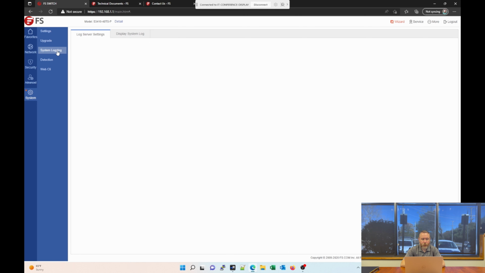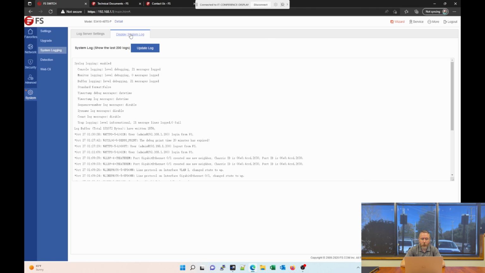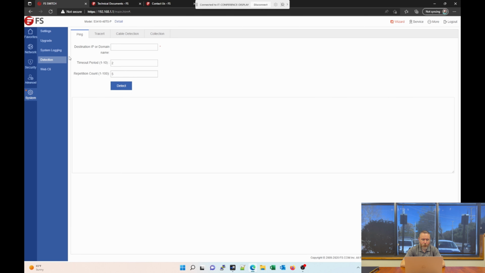The next section in our system is system logging. Logging is enabled by default, and you can even display the log, and you can see the last 200 logs right here at a glance. Very helpful.